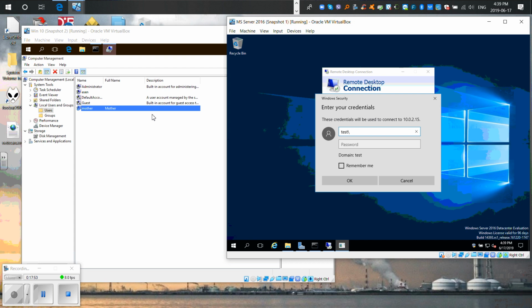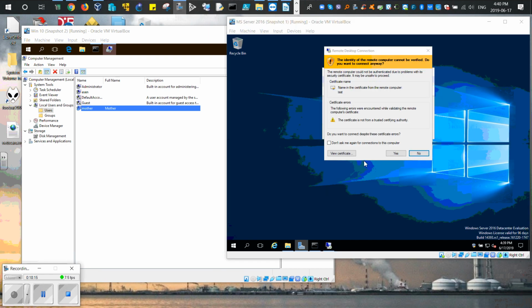Now for the users such as mother, who are very limited, if you add them to the remote desktop users, they will be able to do it. That's what I would like to demonstrate. So if I do test mother, and if I do the password of welcome one, if you remember, capital W, if I do OK, now what I'm seeing is a certificate.